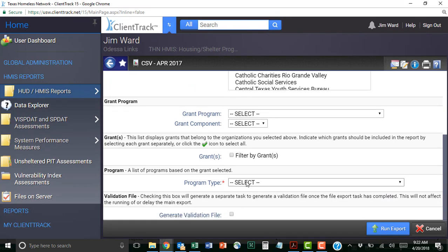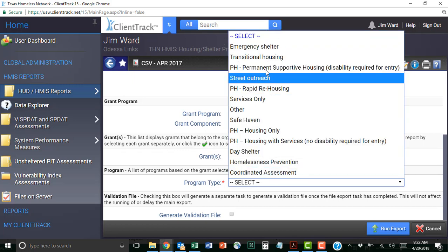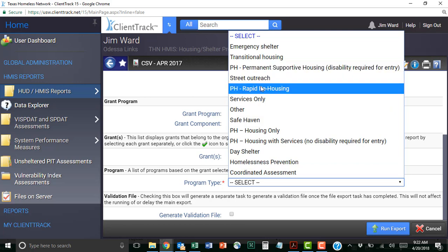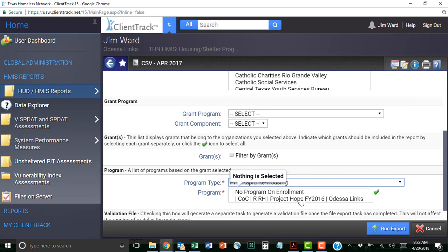You will, however, want to select program type and then select your component type. So if you're permanent supportive housing, you would select permanent supportive housing. If you're rapid rehousing, you would select rapid rehousing. In this example, I'm using the data from Odessa Links, which is a rapid rehousing project in, as you might have guessed, Odessa. So we'll select Odessa Links info.